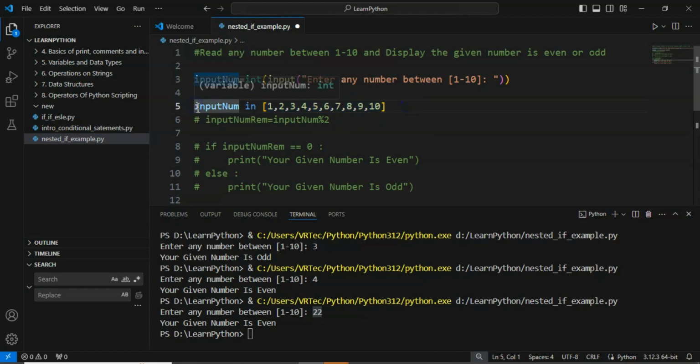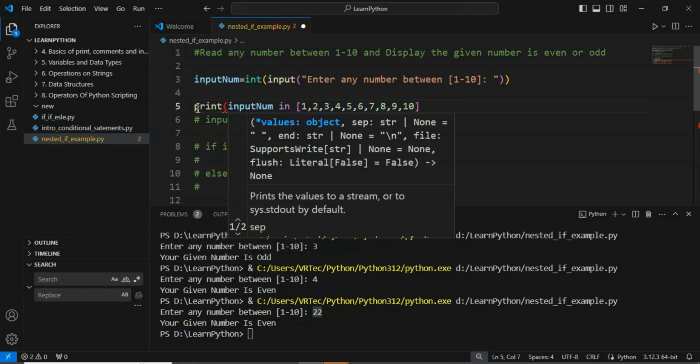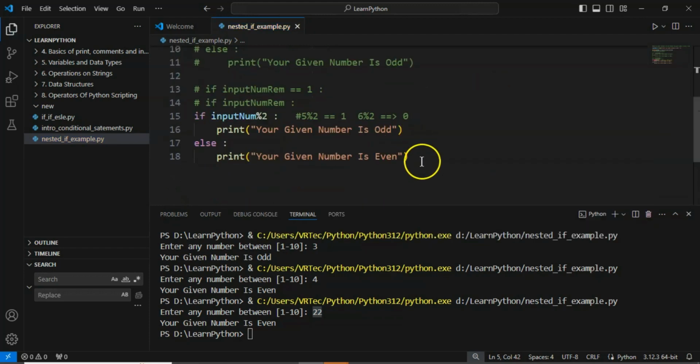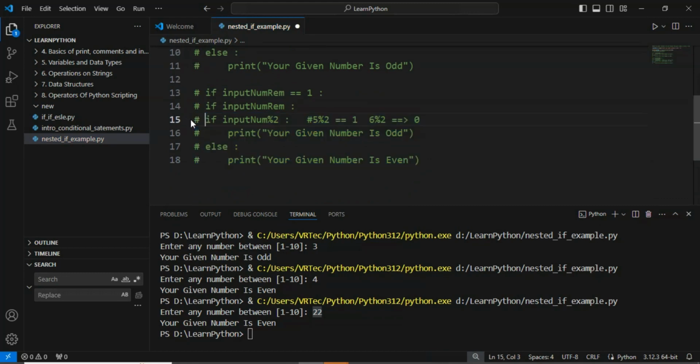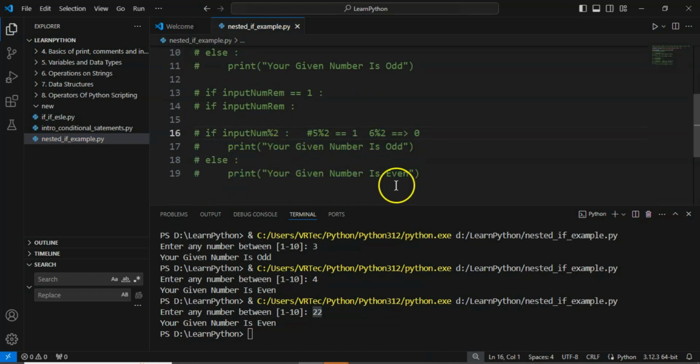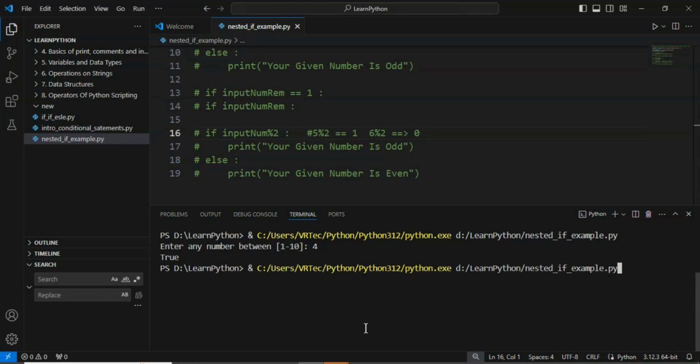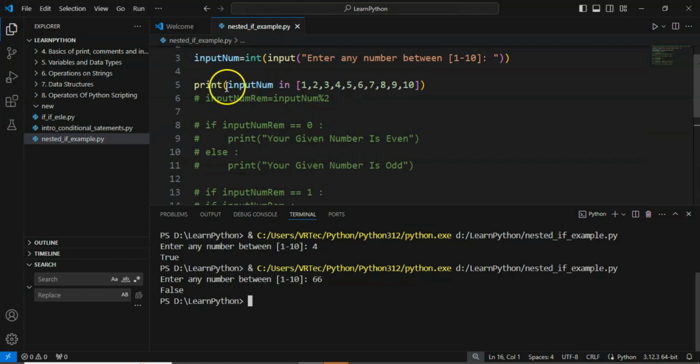Now let me print this. For time being, let me comment this as well. Now I am running our script. I am providing, let's say 4, true, let's say 66, false. So this is giving true if your number is within this range, and it is giving false if your number is outside of this range.